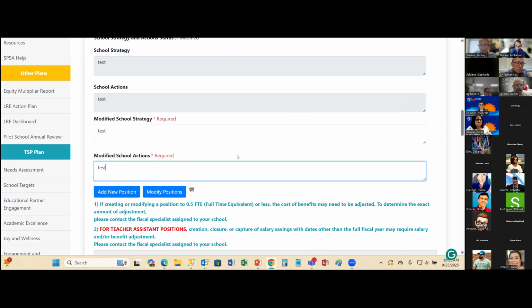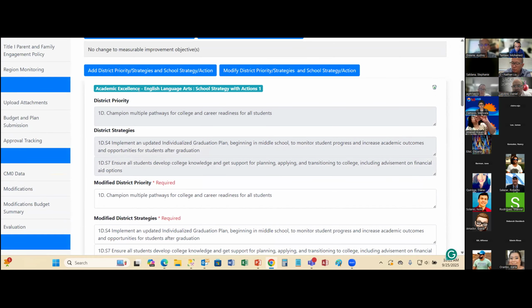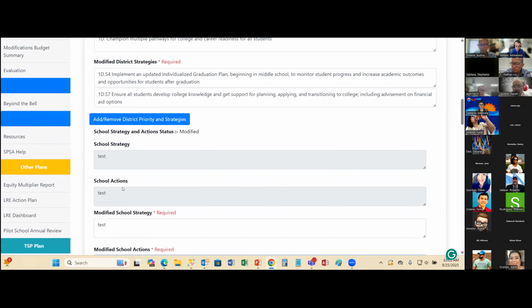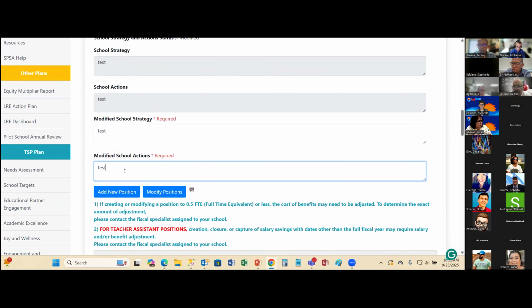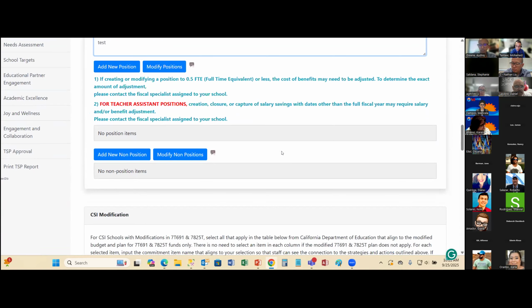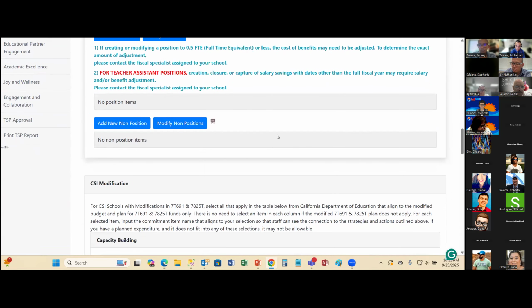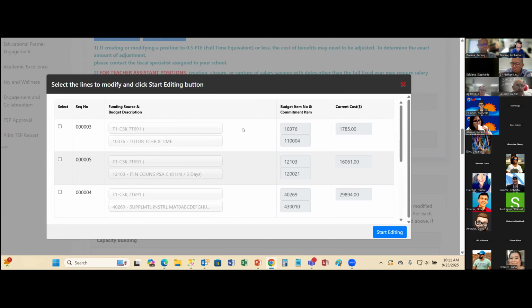All right. Now I'm going to be adding another, let's see, I'm going to modify a position here, a non-position, excuse me. So I'm still in this ELA school strategy with actions 1, right? I reselected my district priority strategies, and then I even put in my school strategy and school actions and my modified. So now I'm going to go down to non-positions. And I want to modify my SIM. So my SIM, again, these are ordered by the item number. So this is a 40269. That's the one I want. I'm going to start editing.